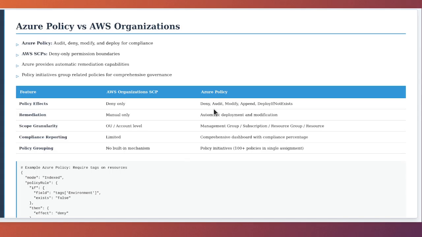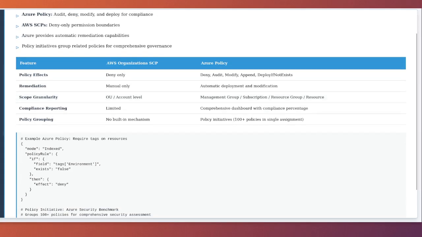For example, there's a built-in policy to require secure sockets layer connections to storage accounts, to audit virtual machines that don't have disaster recovery enabled, to deny creation of public IP addresses, or to require specific tags on resources. You can also create custom policies using JSON definitions.